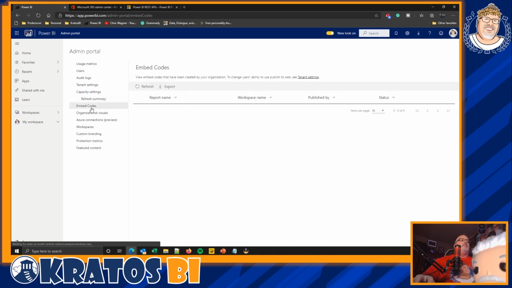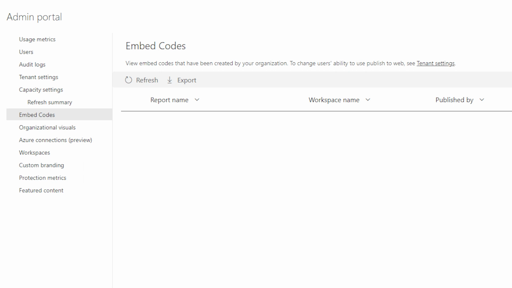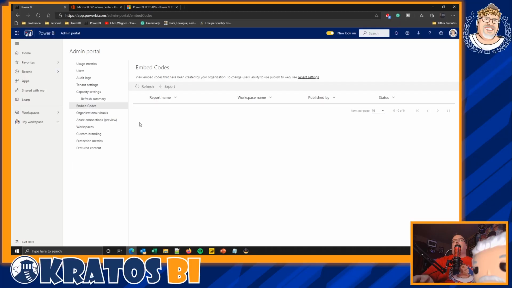So, all right. Embed codes. This is a new security feature that allows you to embed Power BI content in external facing reports. This is where you can go out and create these and use these for other people.